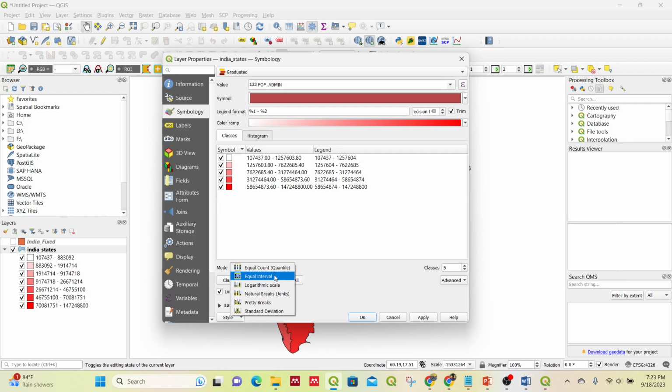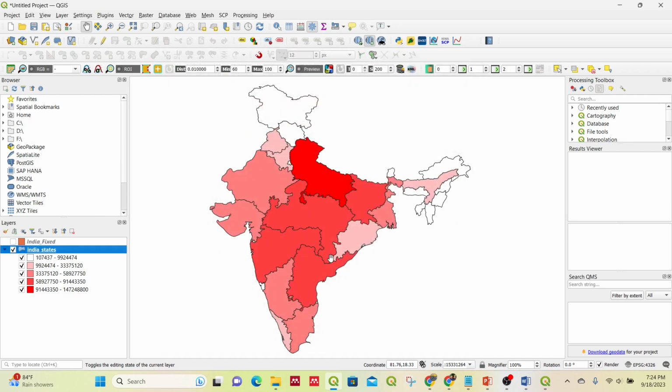And here you can change how I want to separate the data. So equal count means each class will have equal number of states. So let's say the least population states will be categorized into white itself, so there will not be any distinction. So usually what we do is we go to the natural breaks, that is your Jenks algorithm, and then we just click on apply. So here you can see very distinct classification has happened.